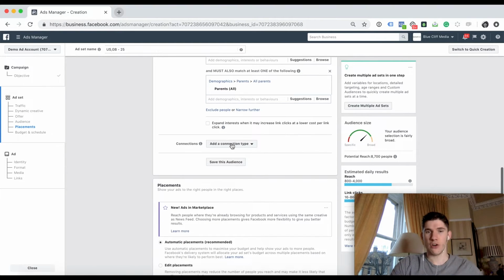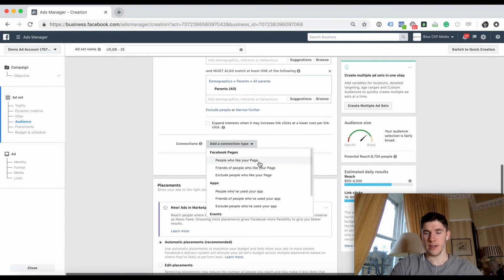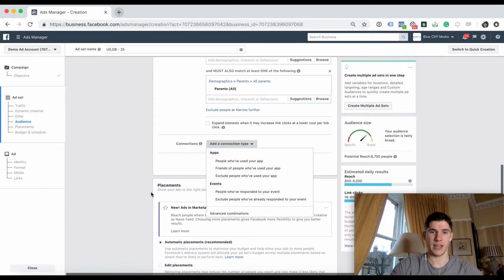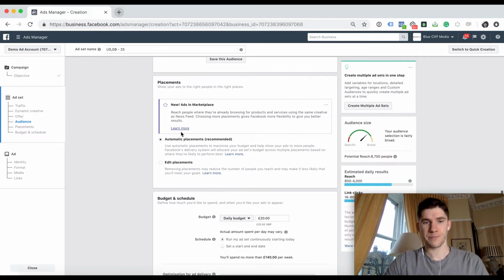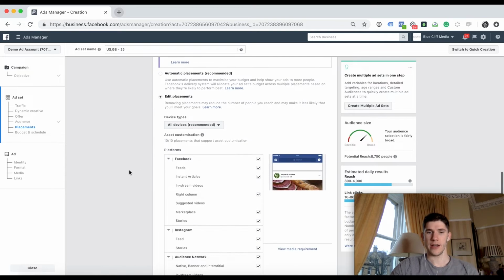Now, if we scroll down, we've got connections here too, so we can target an ad to people that like our page, friends of people that like our page. We can exclude people that like our page, same with apps and events. And once we've chosen our audience, we come down here to placements. Facebook will have this default to automatic placements, but we can also click edit here and change where we want our ads to run.